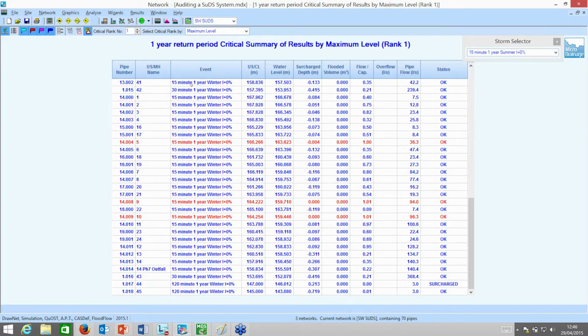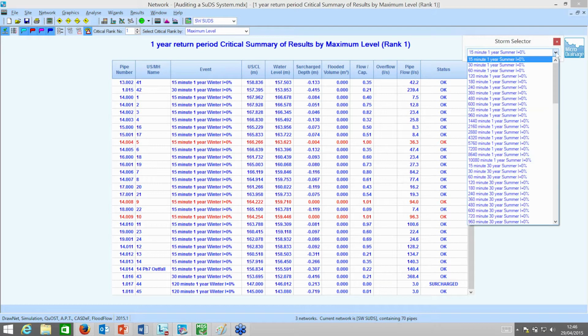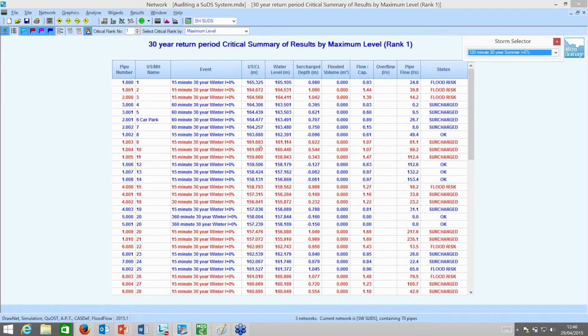Generally it's the 15-minute winter profile, 1 year event. But when we look at areas where there are different structures, it may be increased to say 30 minutes or even up to 120 minutes when we get to the downstream end of the network. And this is showing us our maximum discharge rate at 3 liters per second, below the 3.3 target that we have. If I use the storm selector and just choose any of the 30-year return periods, it's doing the same job.